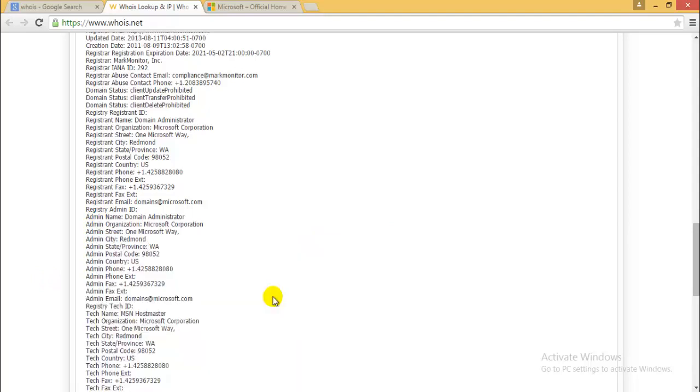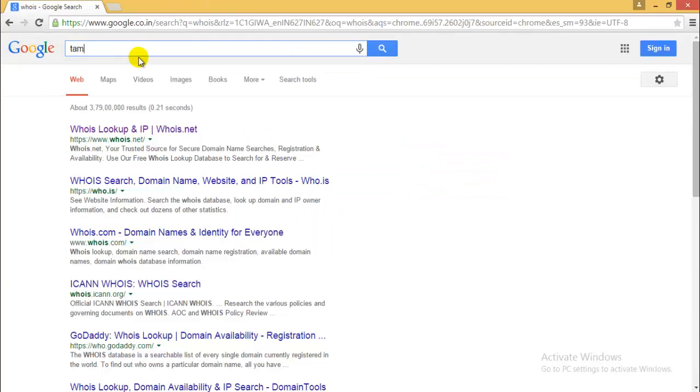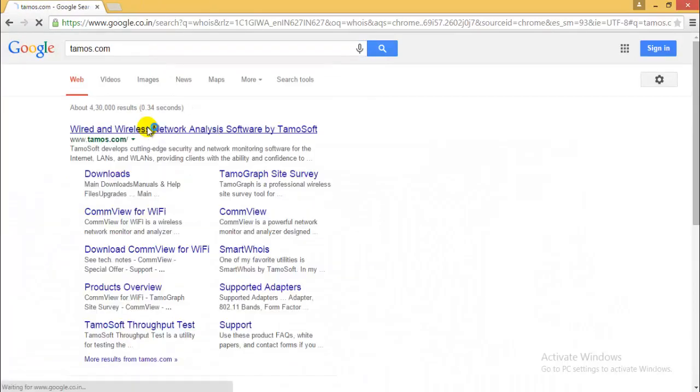So the WHOIS lookup is very important. The administrative contact information, you can get anything related to that. After that, we have the smart WHOIS tool, and I'll show you the smart tool. I'll just type tamils.com. Yeah, perfect.